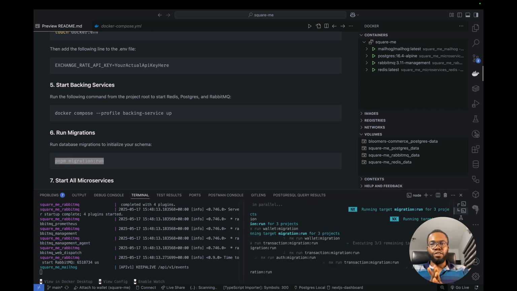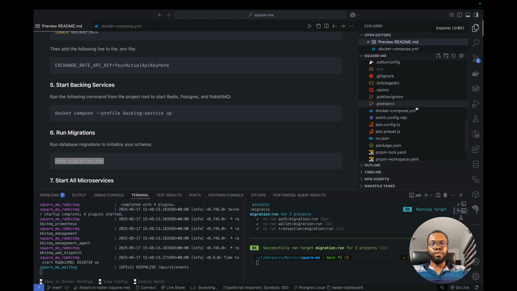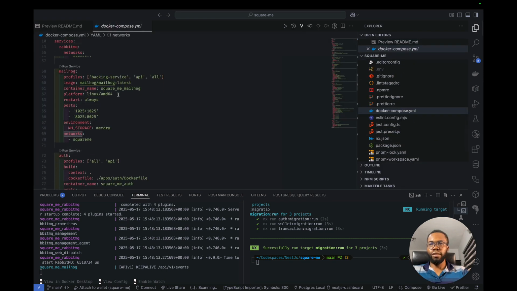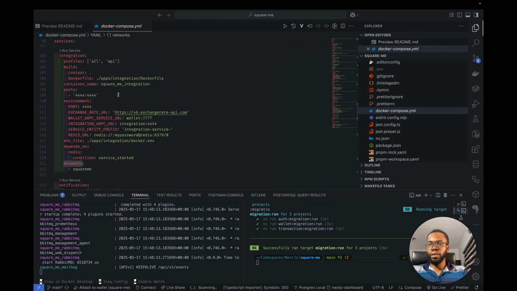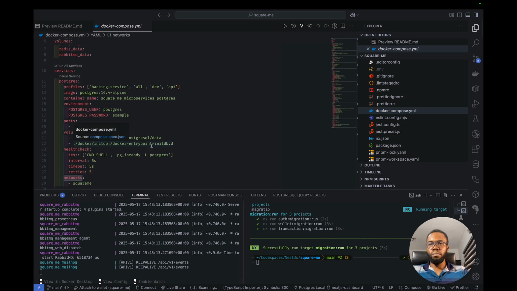One thing for full disclosure is running the migration does not create the database, and you might be wondering how I'm able to run the migration if I have not gone ahead to create the database. And the secret is this. So in the Docker Compose, when you go to the Postgres service definition, where is it? It's up here. You can see that I have the volume mapping to a special file, that is docker entrypoint init.d. And I have this docker init.d mapped here.